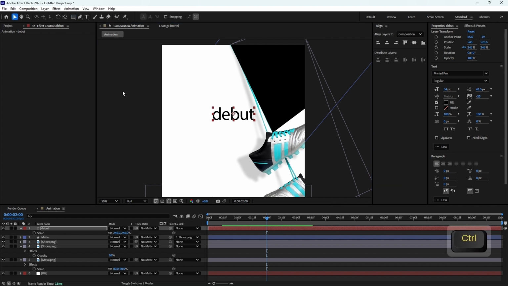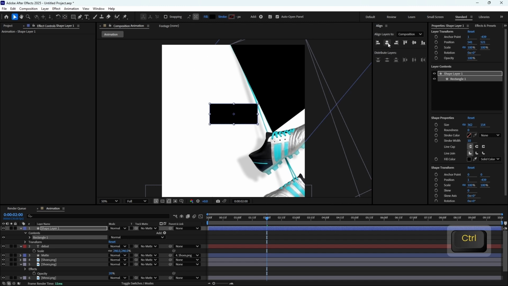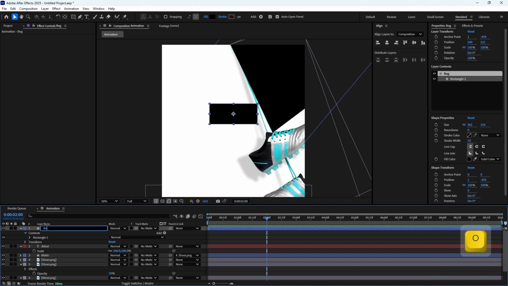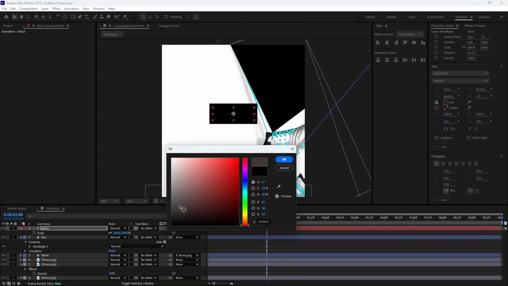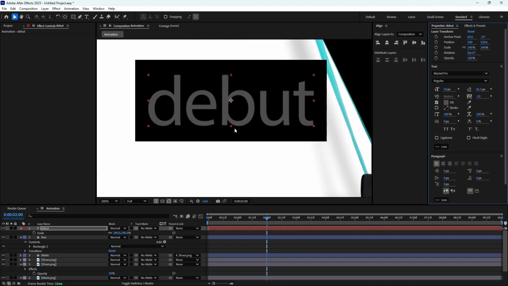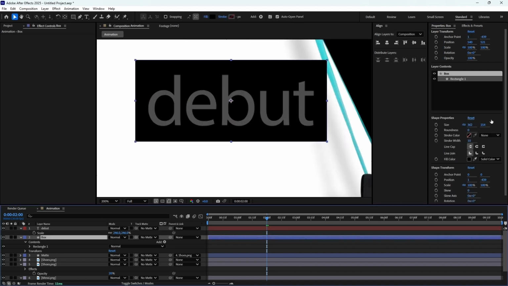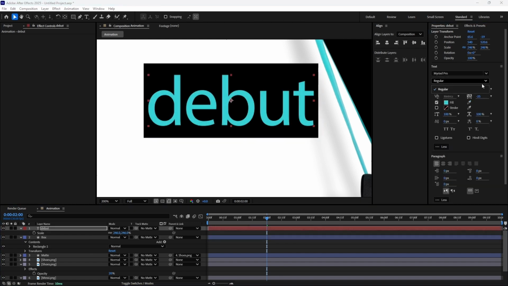With the rectangle tool, we'll create a shape like this. Align it to the center and rename it. If we want, we can change the color of the shape. Holding down the Control key will precisely adjust the text layer to the rectangle. For this text layer, I'll use the eyedropper to select a color like this.